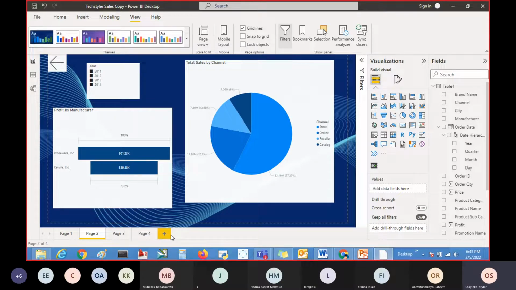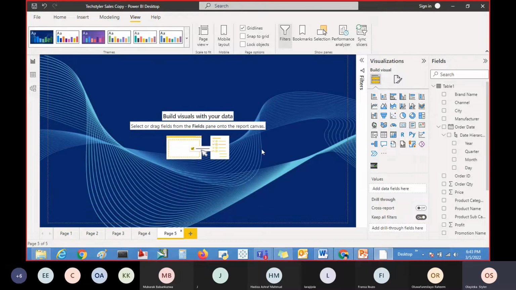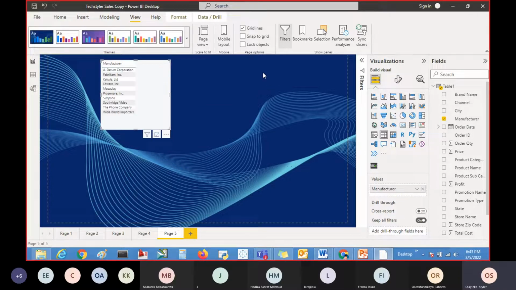You create a new page anywhere on your report. It can be 10 pages away, 50 pages away. You create a new page. You call it, let's say you want to see, now this time around, not profits, maybe what quantity each of the manufacturers sold.